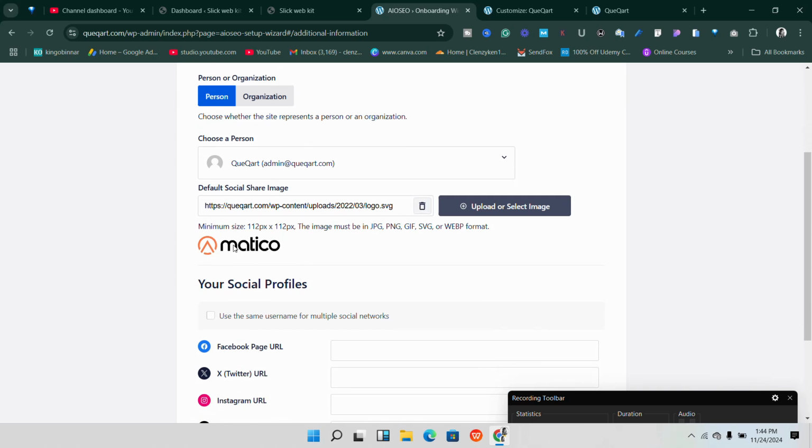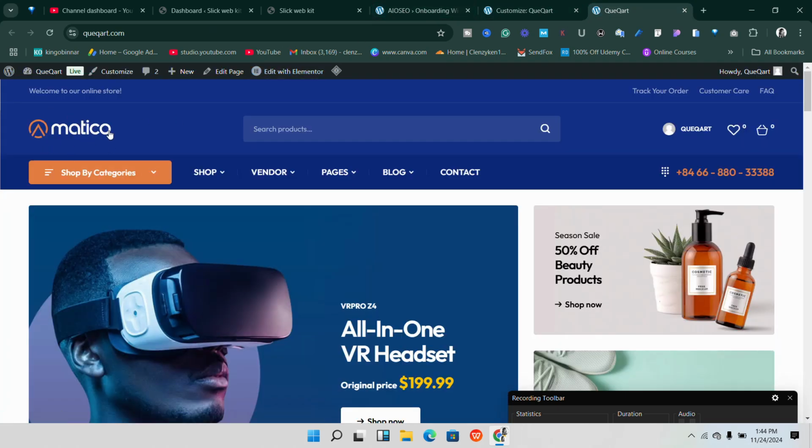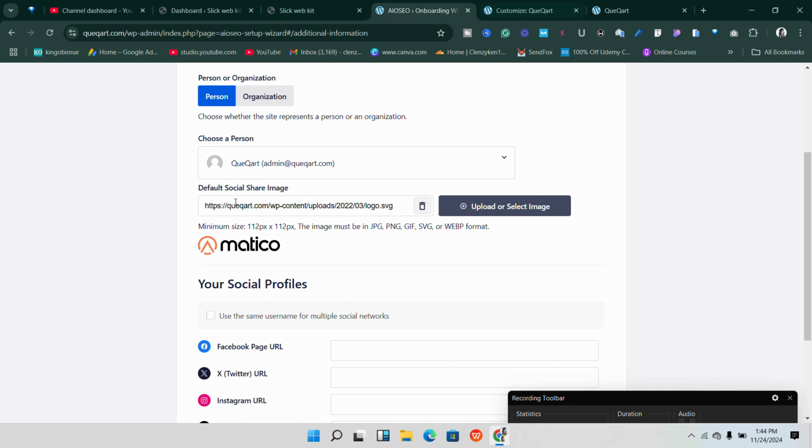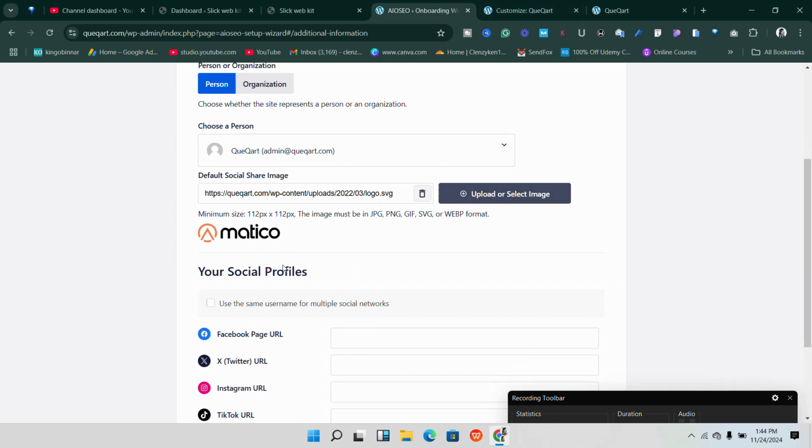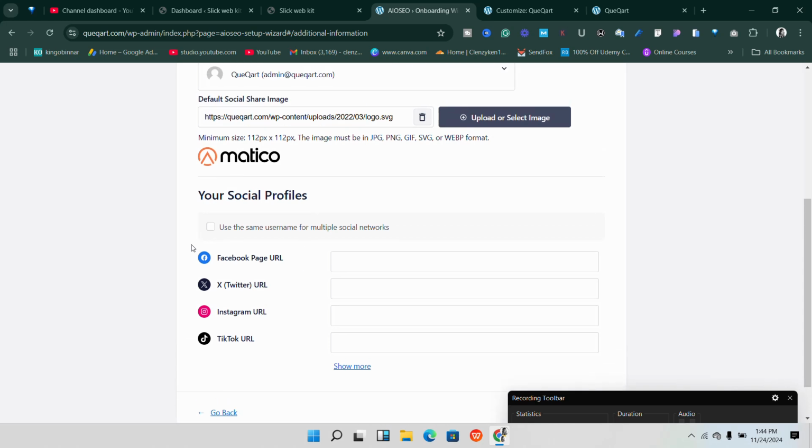Default social media share image, you can change this image. For now, it's having the website image currently, which is this one. But of course, I can change my image, my logo, and have anyone I want right here by selecting it. So I'm going to leave this one since I don't want to touch the website. I just want to show you how.